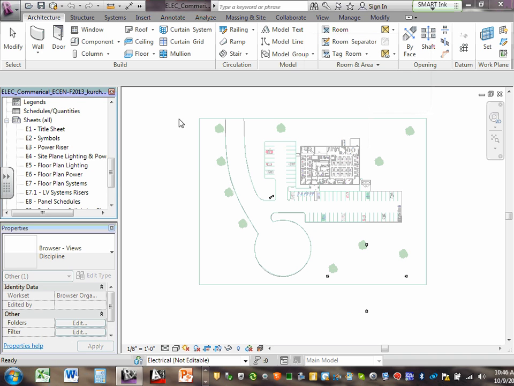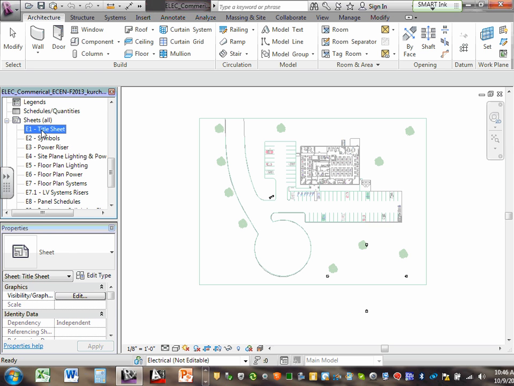What we need to do is go do a few things. We're going to create views and drop them into the sheets so they will be ready to work on. Remember, the only time you come to the sheets is when you want to print. Did you guys hear me? The only time you come to the sheets is when you print.